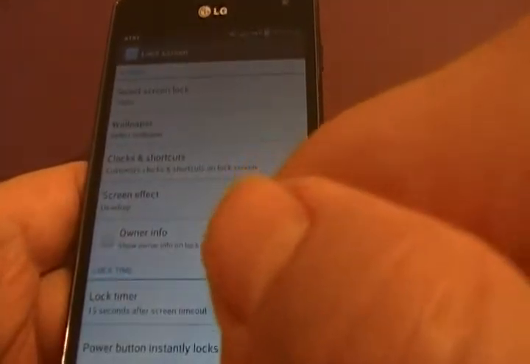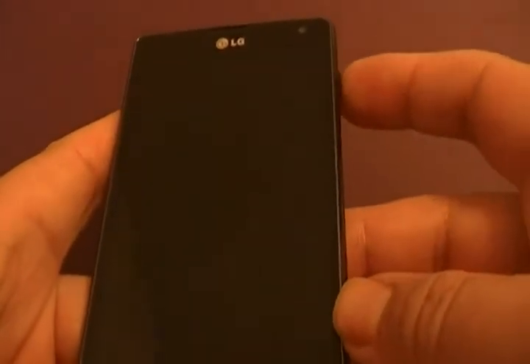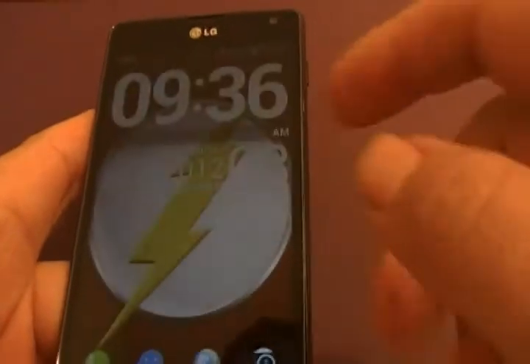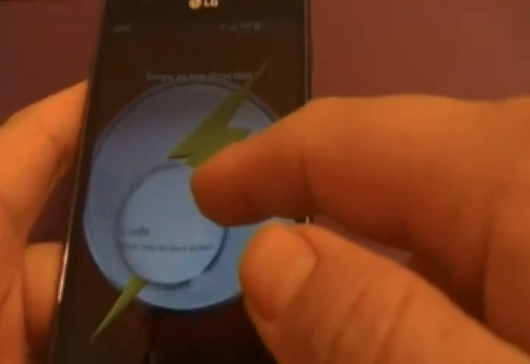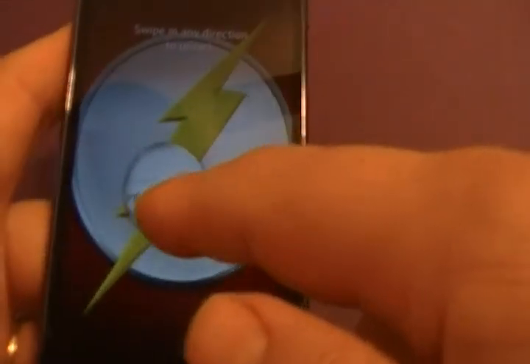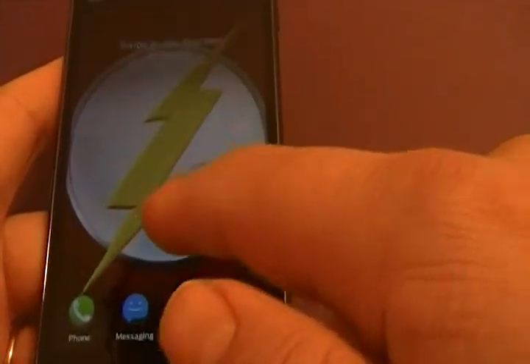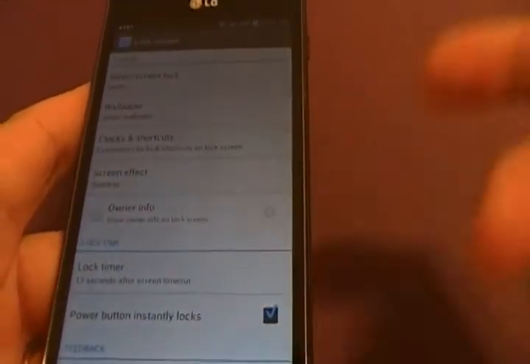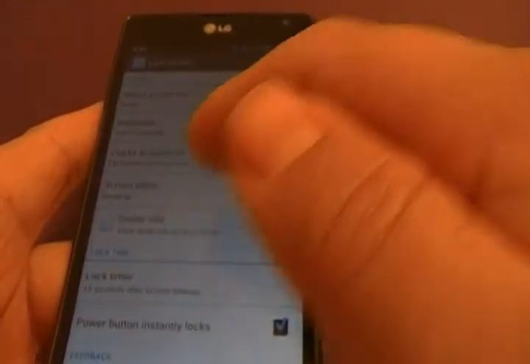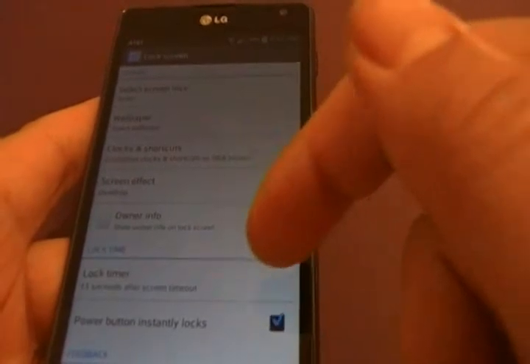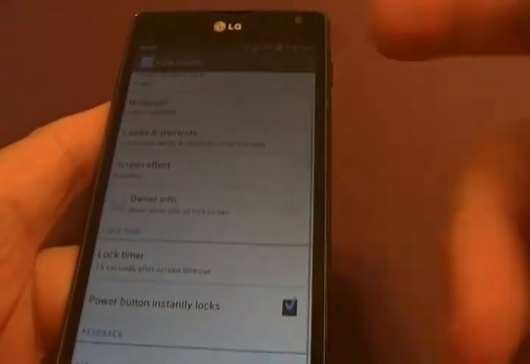Then we have the one that I like the best. It looks like a little dewdrop. And then wherever you put it, you can see the little thing. So cool little lock, new locks, and then owner information. So if you want some of your information on the screen.